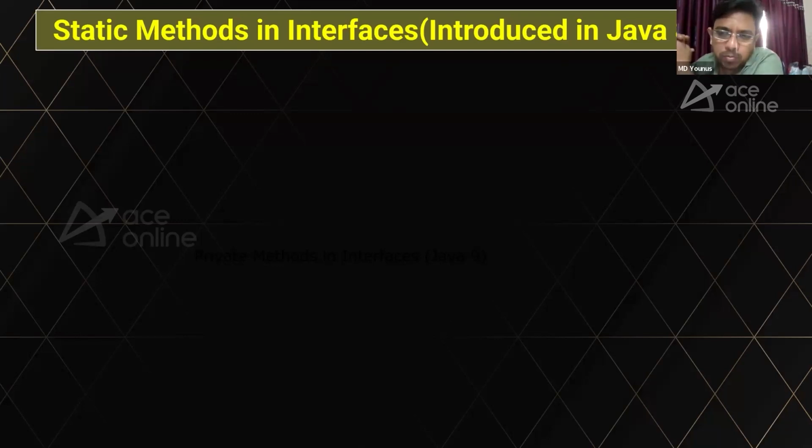But why in Java 8 did people think to have static methods in interfaces? Because sometimes, these concepts are very hard to justify in interviews. So that's why we always talk about the need. We always talk about the problem.